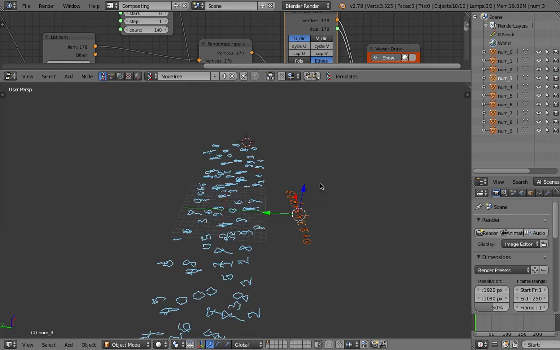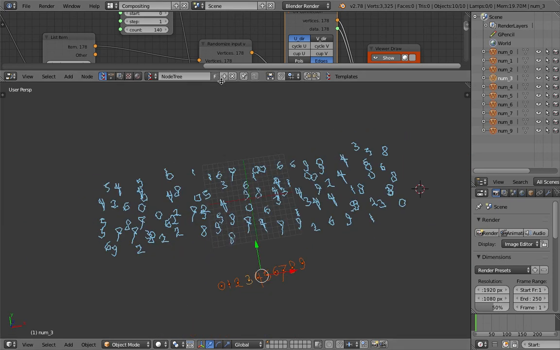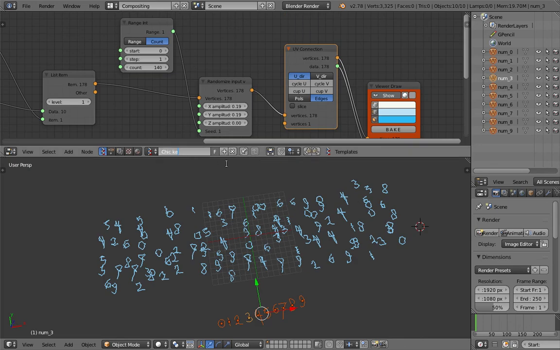Okay, so I guess that's pretty much it for this live noding. This is the chicken writing numbers.